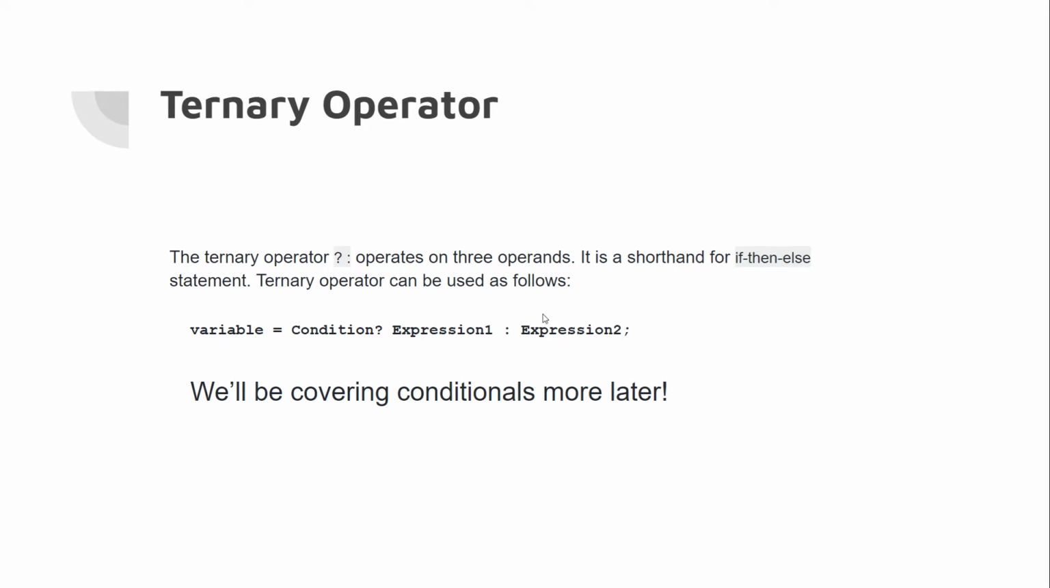So it's sort of like an if-else. And we'll cover conditionals more later. So just to be aware of that, if you see this kind of structure here, that's what you're dealing with.